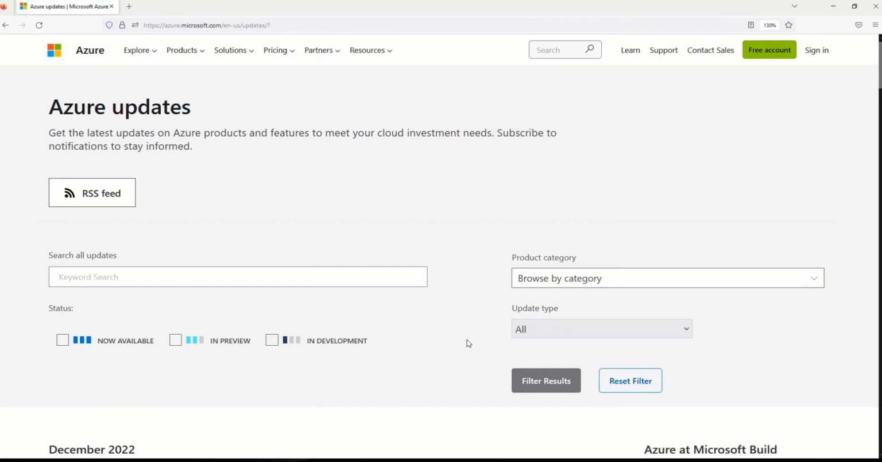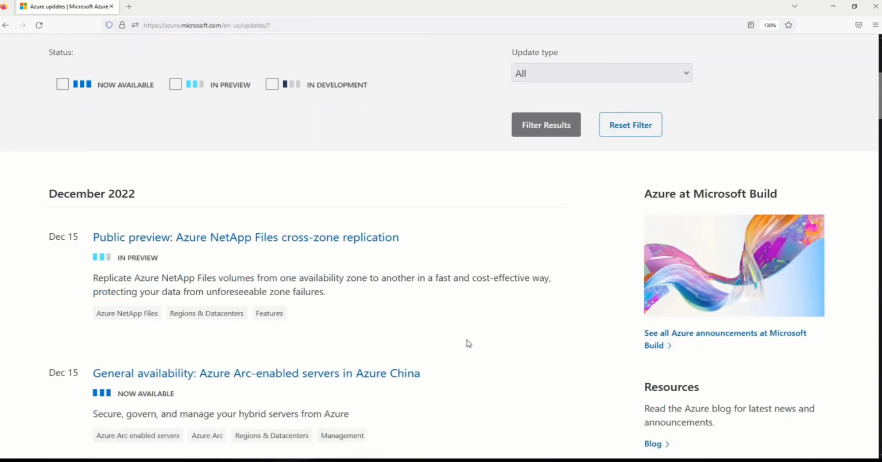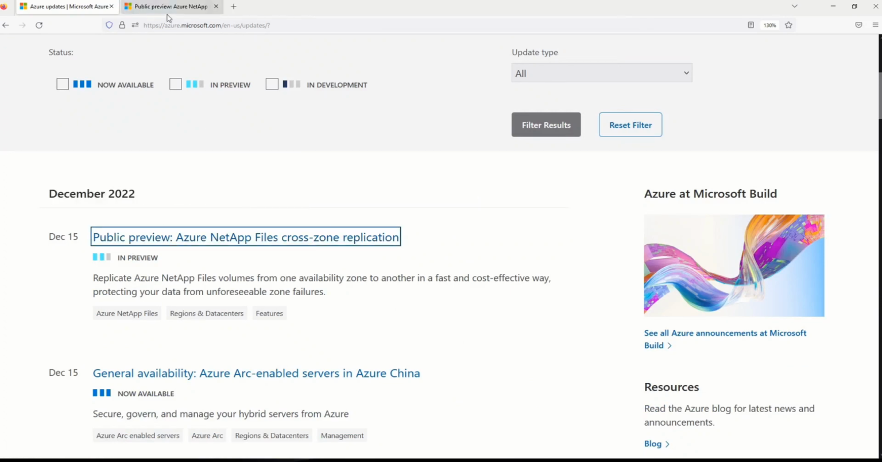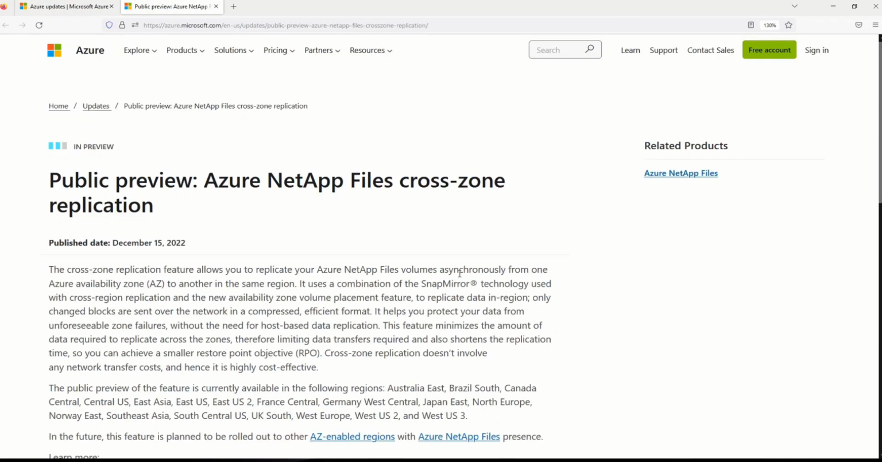Once again, I want to inform you that all the information on this website by default is given in chronological order. For example, you can see the last update that we have is on December the 15th. You can click on any of these features and then you will be presented with all the information related to that feature or service. And friends, once again, I want to say to you, before using any feature or service, always keep the status in mind.